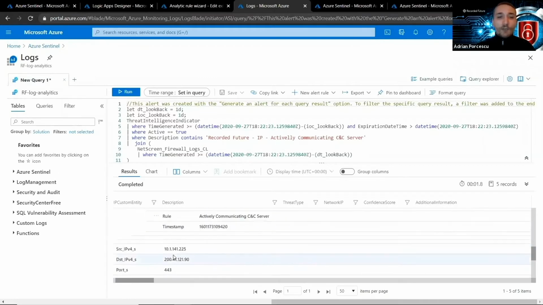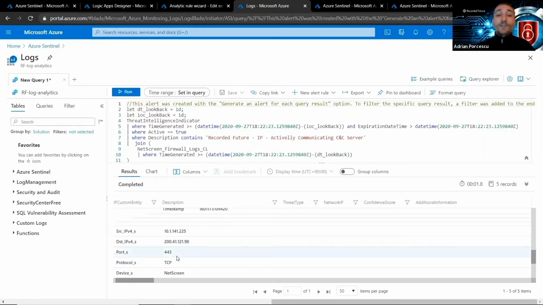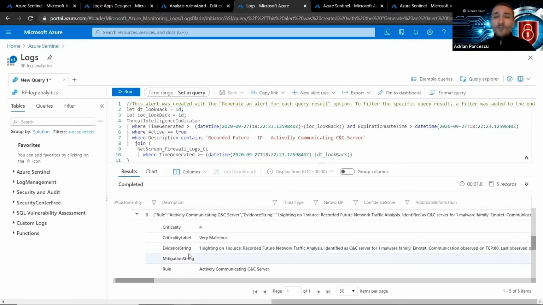If we look deeper into the event, I can correlate that against the other parts of the telemetry, and I can see that the actual event that generated this alert was happening over a connection on port 443. So it's not really matching the observables that Recorded Future is providing.